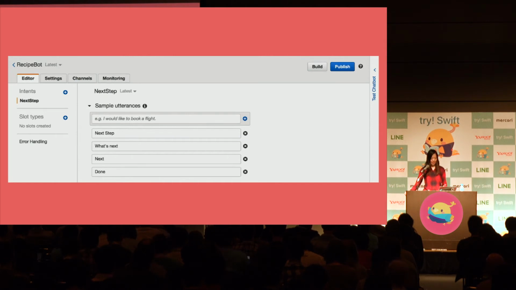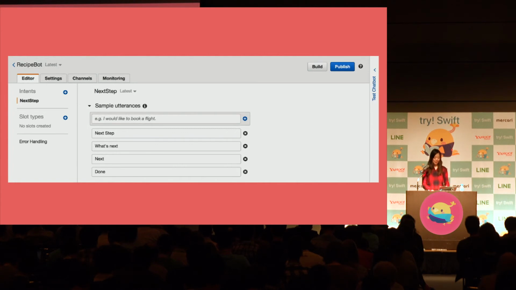So for the next step intent, I added the following list of utterances: next step, what's next, and done. These are just sample phrases, so even if a user says something that doesn't match exactly, the intent should still be recognized. I think this is one of the coolest parts of the SDK and what really made it worth using for me for this project. So for example, even if the user says, go to the next step, or I'd like to go to the next step, even though it doesn't match exactly, Lex will still recognize this intent.